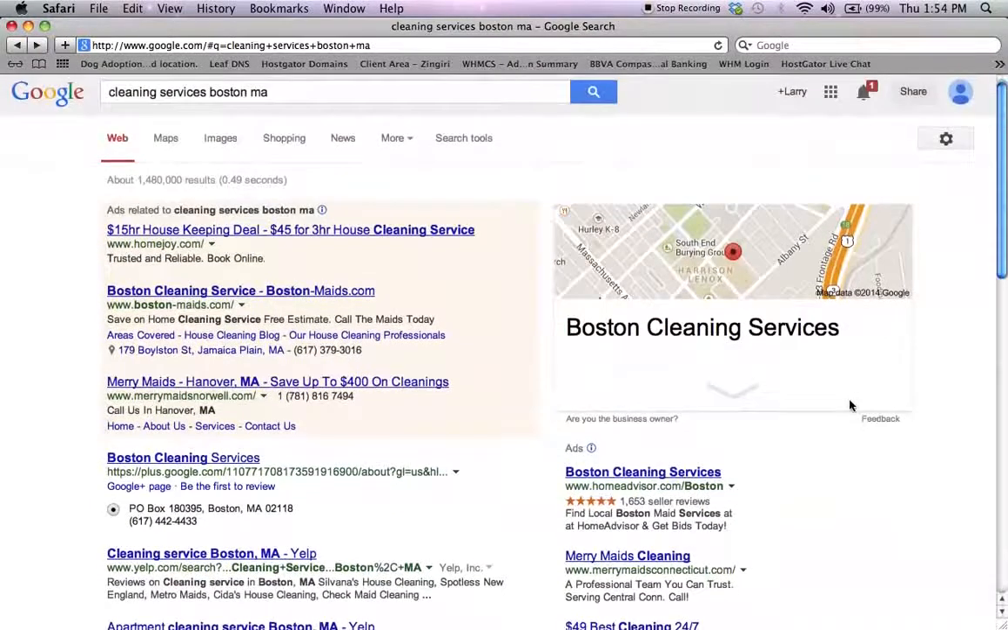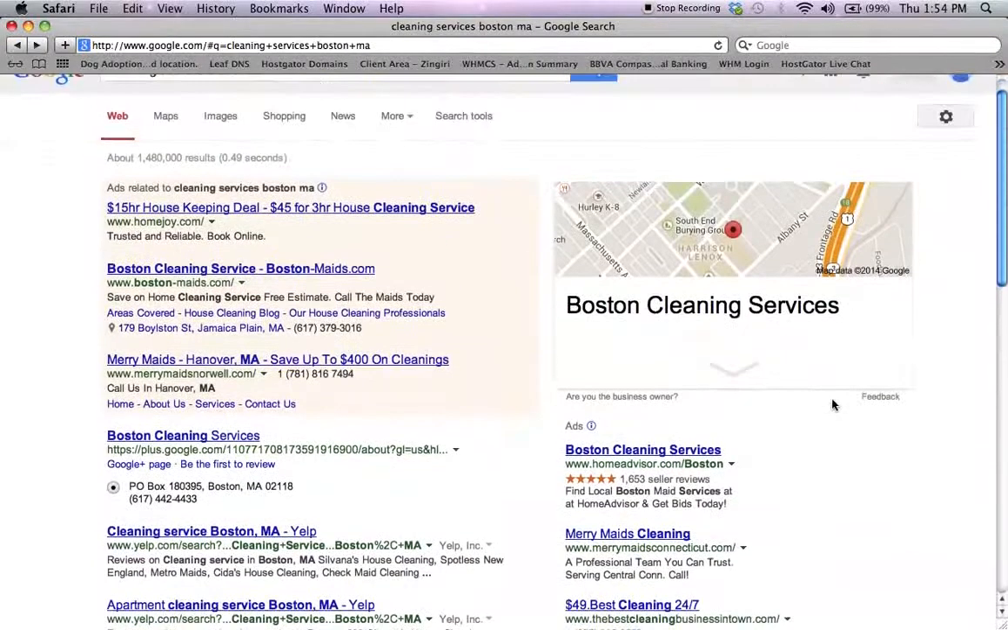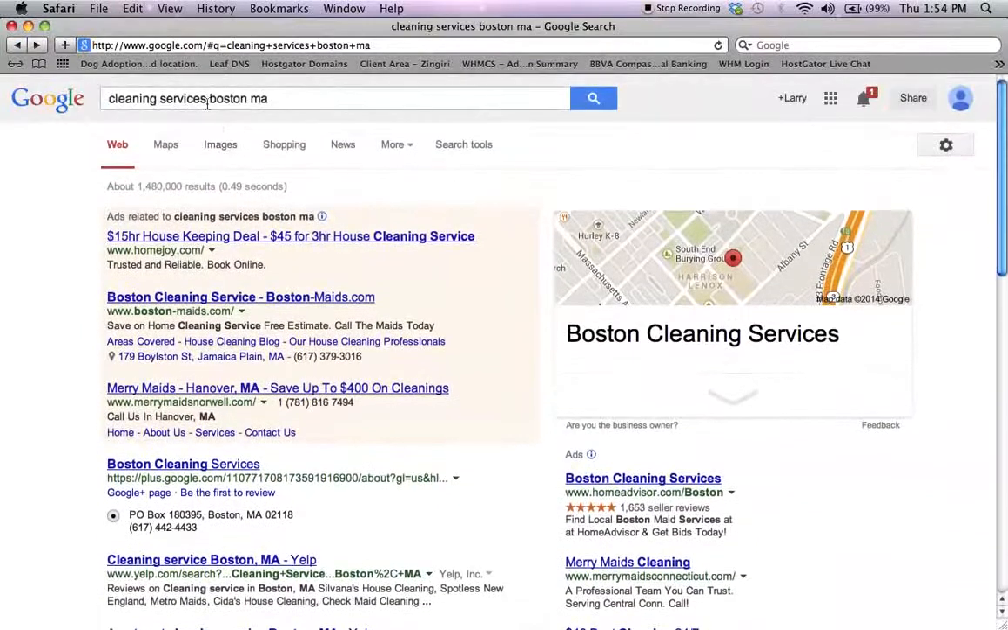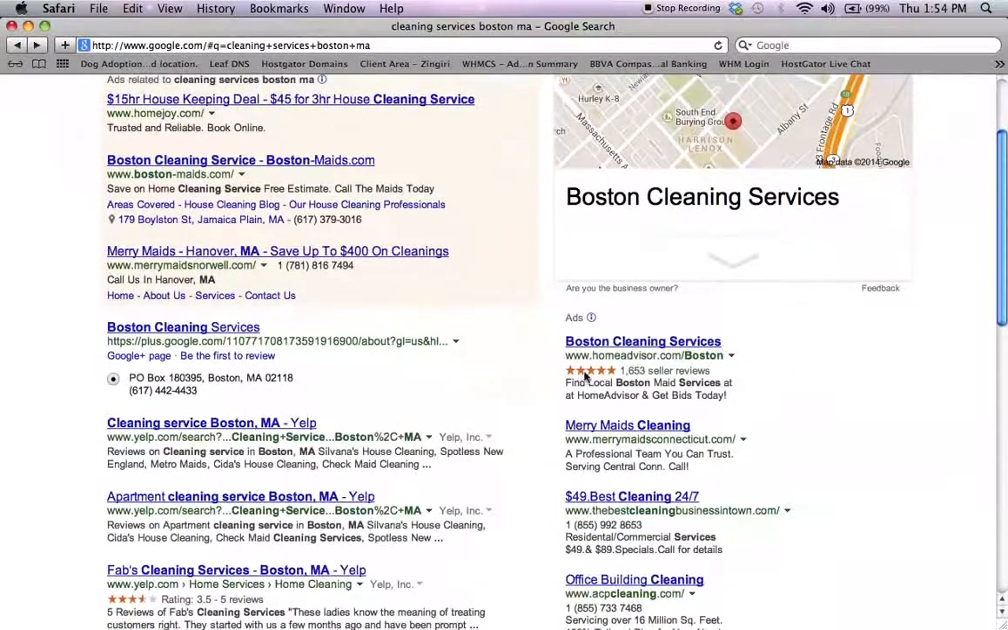So Boston Cleaning Services, or cleaning services, Boston, Mass. So a variation of that search query is in the keyword here. So remember, this company is called Home Advisor, but they have a variation of the keyword in here. So they wanted it to match this or any variation thereof. So as you can see, seller rating, find local Boston made services at Home Advisor, and get bids today. All right, so let's go back to our metrics here.